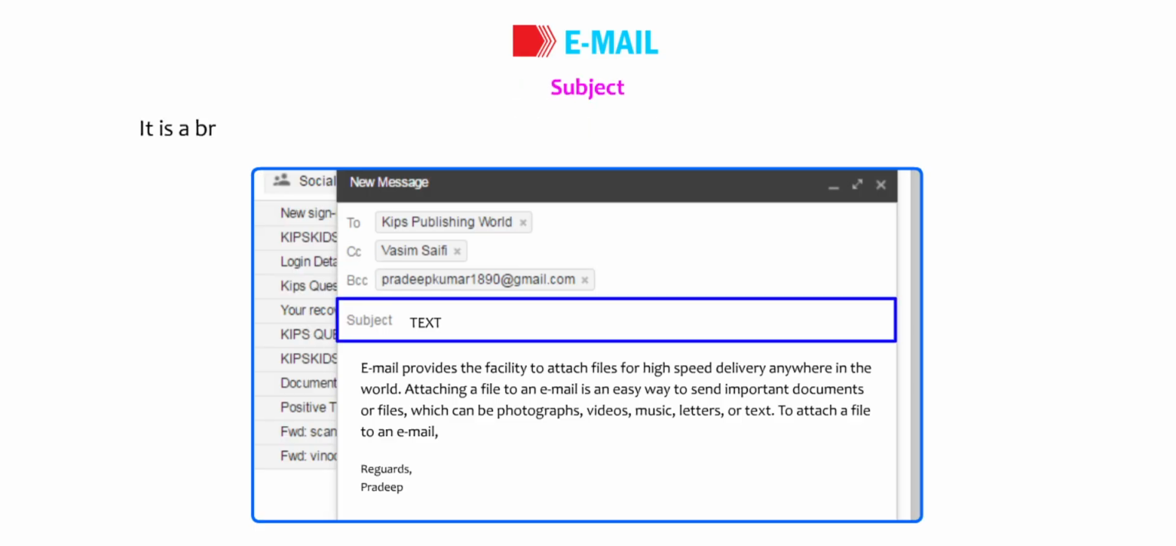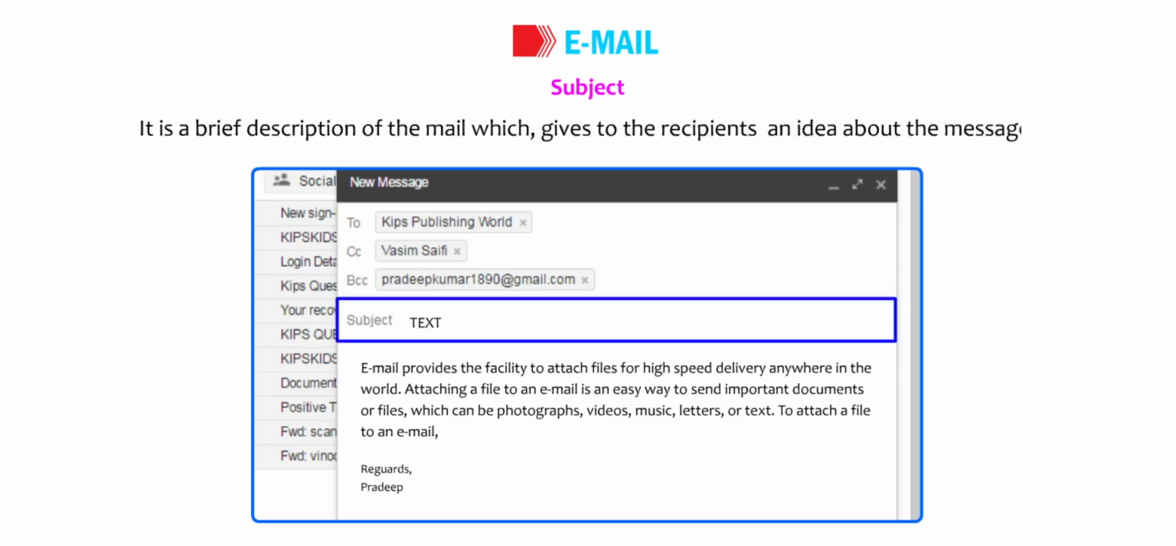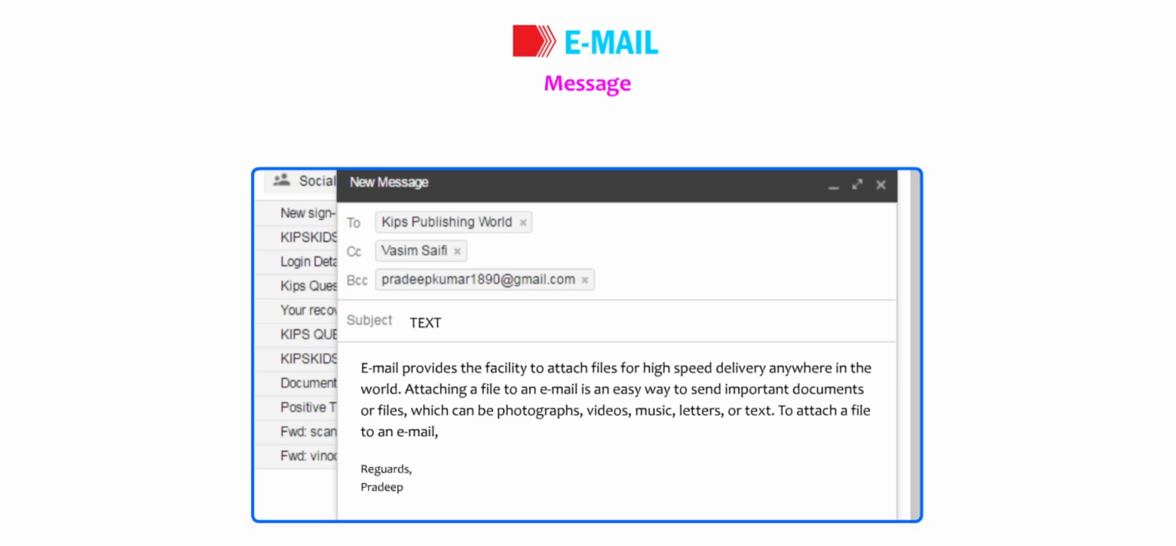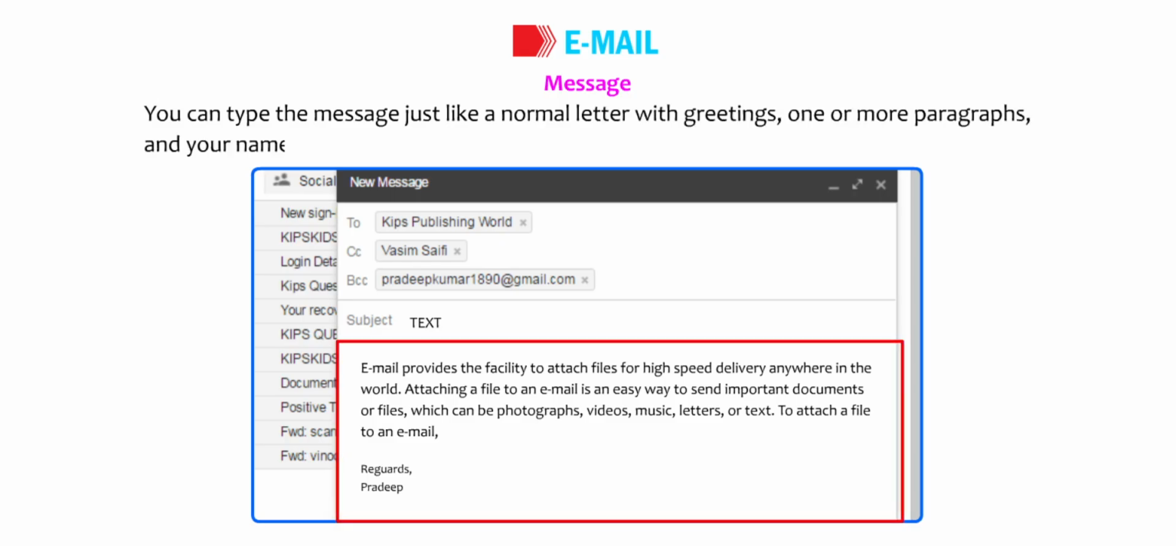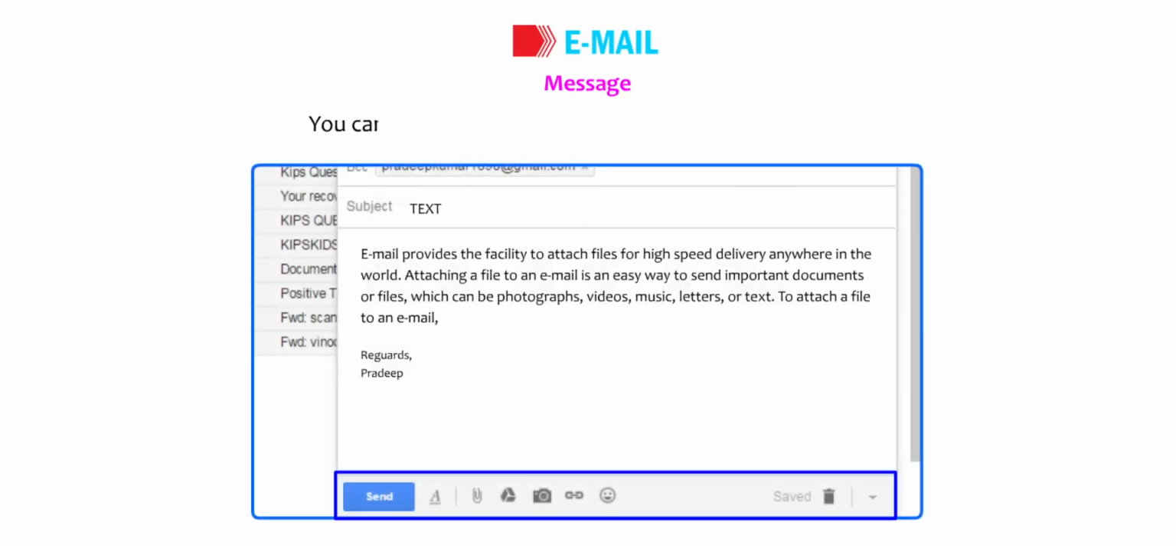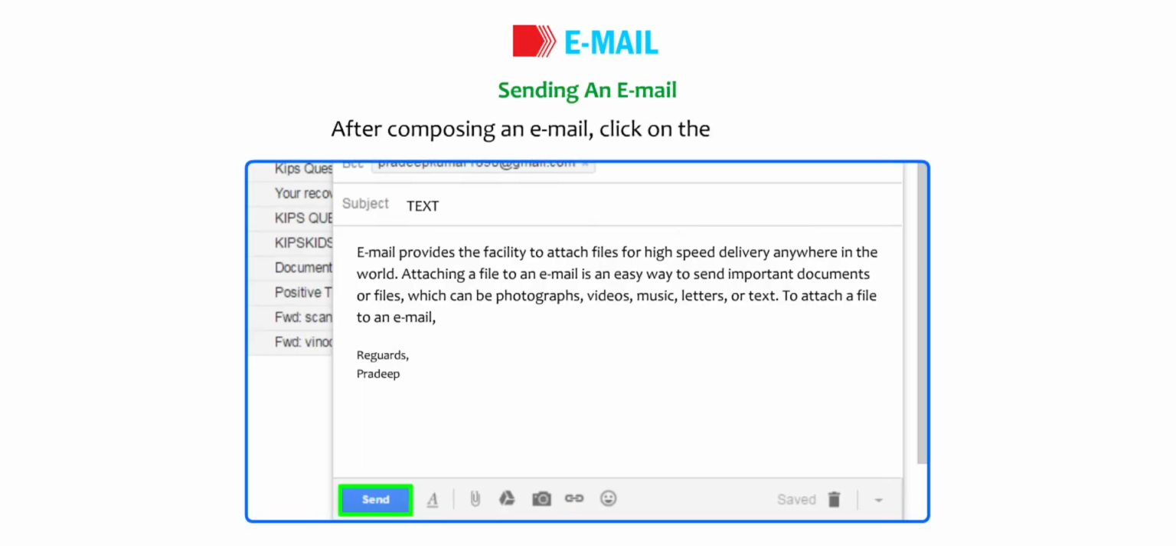Subject. It is a brief description of the mail which gives to the recipients an idea about the message. Message. You can type message just like a normal letter with greetings, one or more paragraphs, and your name at the bottom. You can also format the text using the available features. Okay, let me quickly tell you how to send an email. After composing an email, click on the send button. The mail will be sent to its recipients.